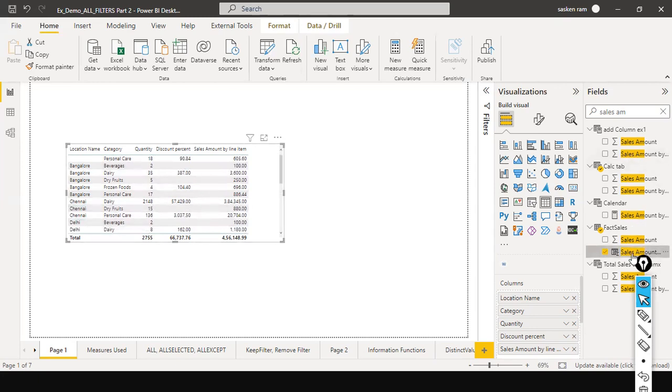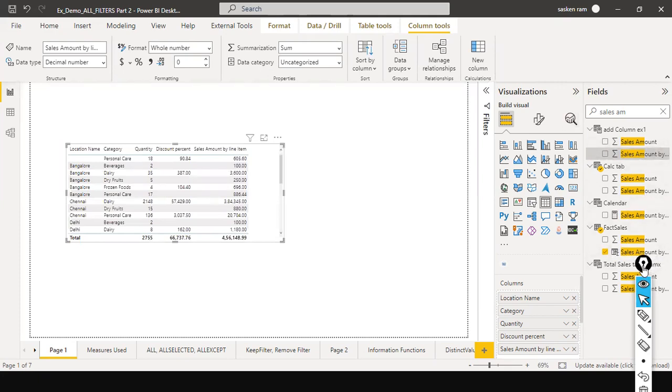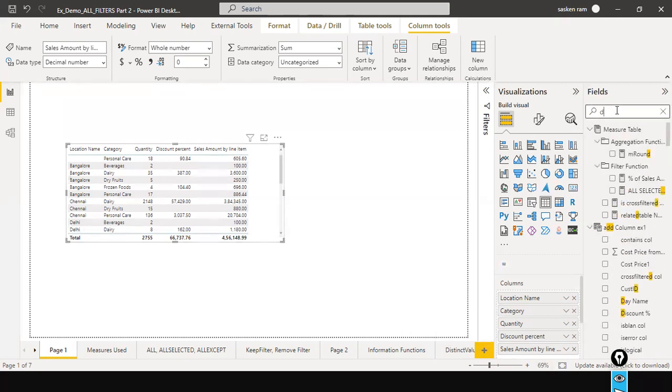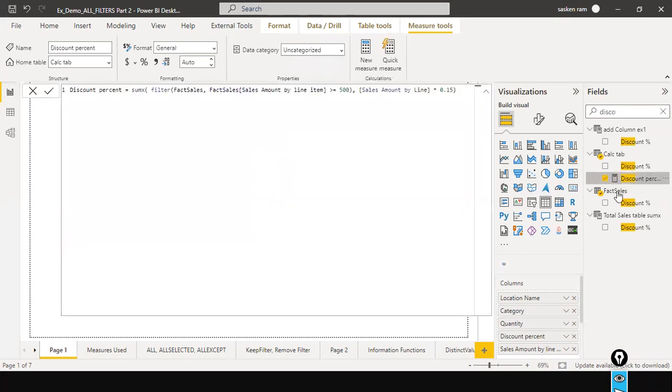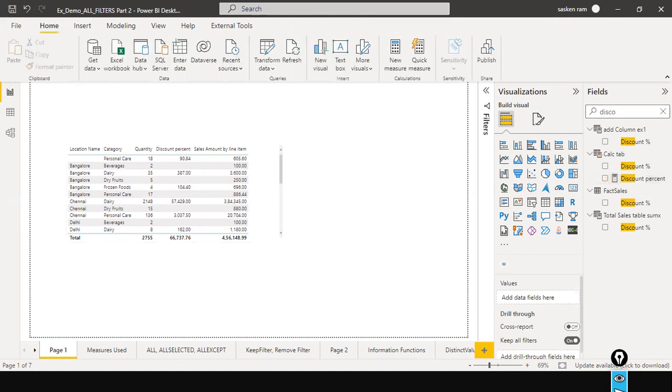So the takeaway here is, in this measure, discount percent, we have used the row context with the filter context, right? SUMX basically does the row by row operation, but using FILTER, we filter the data. And hence we are able to perform both the row context with the filter context. That is also possible. That is the reason why I created this measure and demonstrated with this one.